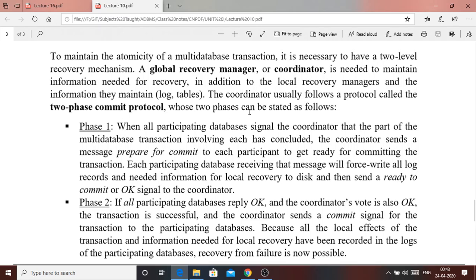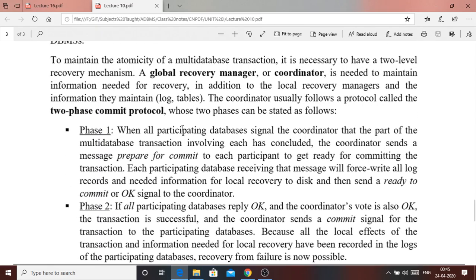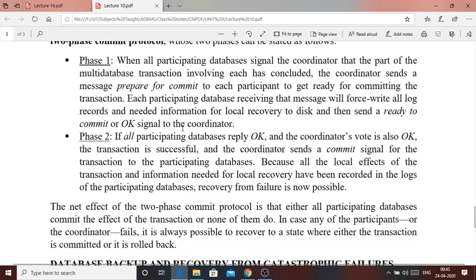So now let us discuss what the two-phase commit protocol is for recovery in such a database structure, where a transaction has to deal with different categories of database at the same time. In phase one, all the participating databases signal to the coordinator, the global recovery manager as we discussed above, that the particular transaction has completed its execution in those individual databases and is ready to commit.